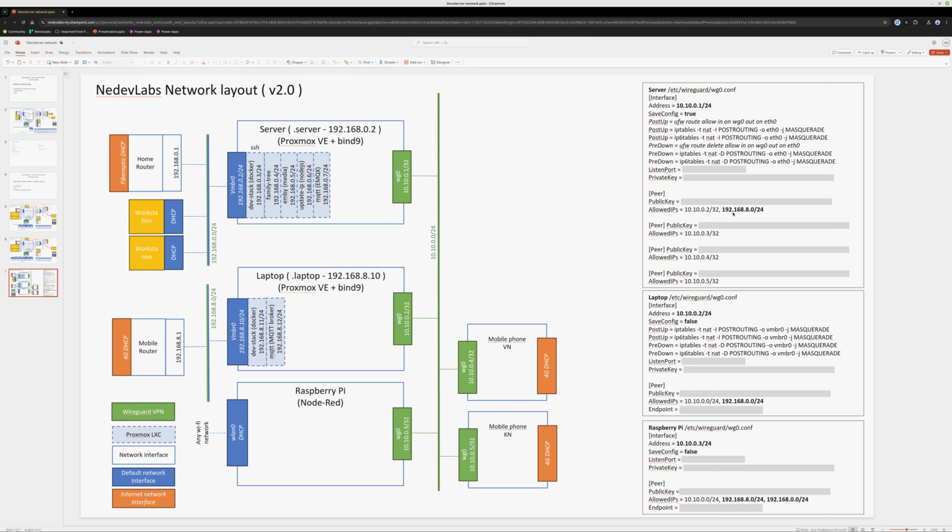So from the server, apparently it adds the network to the mobile router, and on the laptop I am adding the network to the server, and on any other device I just need to add the three of those. Apparently the Raspberry Pi doesn't need any iptables or any other setups because there is nothing on the Raspberry Pi that I want to have access from.